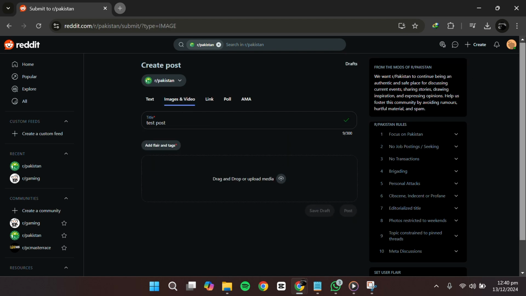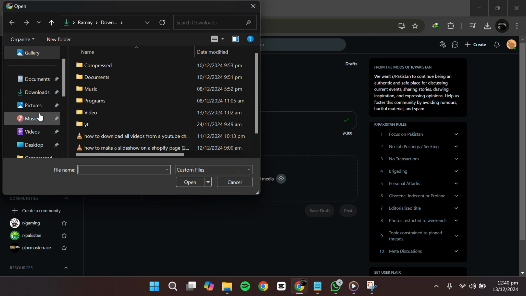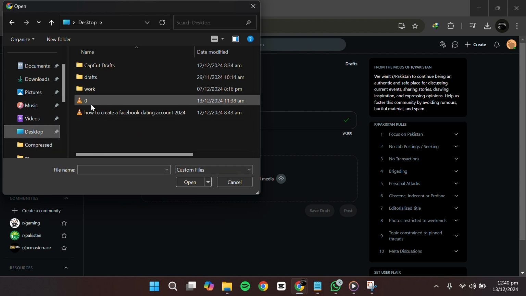You now have two choices. You can either manually select the video file from your device by clicking upload, or you can drag and drop the video directly into the designated area. In my case, I'm going to select this test video as an example.